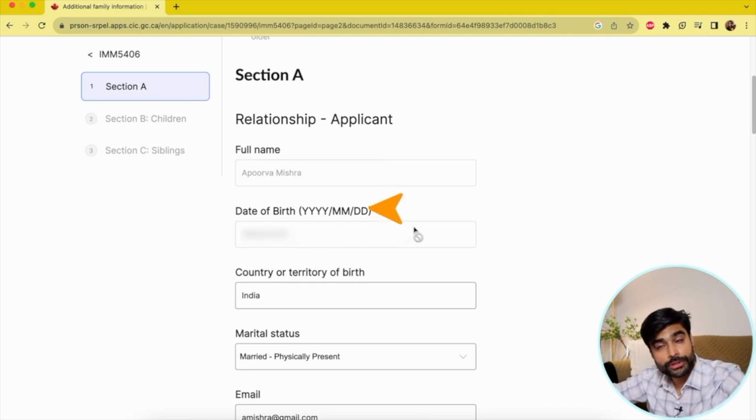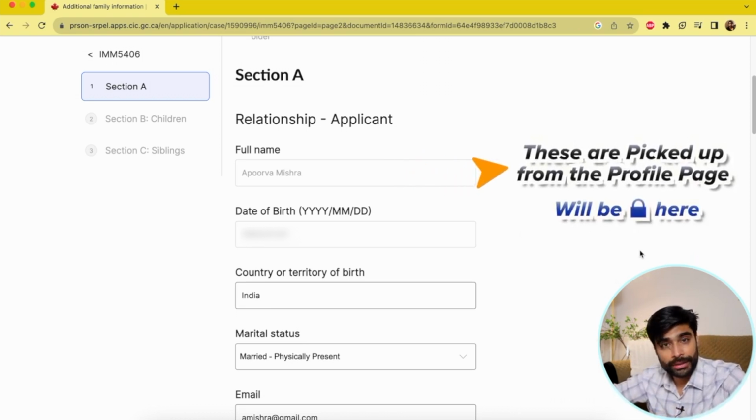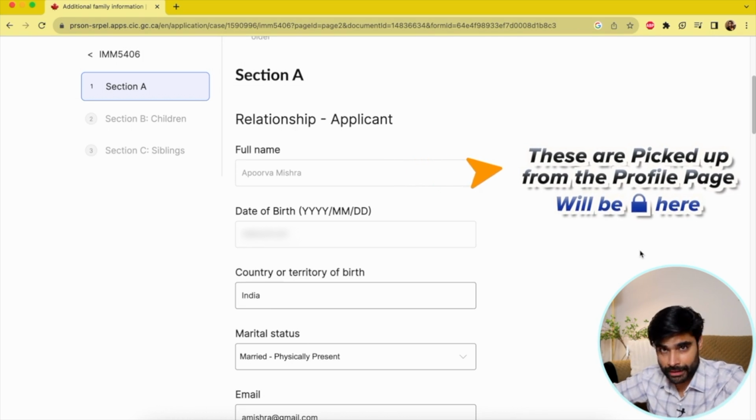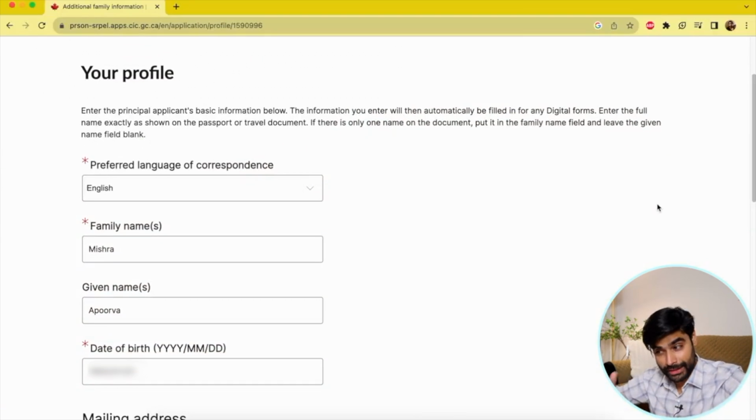These fields are also grayed out because they are being picked up from the profile page and populated here automatically. So you're not going to be able to add or edit these fields here. If you have made a mistake, then you'll have to go back to the profile page, make changes there, and then those changes will reflect back here. So I'm referring to this profile page.